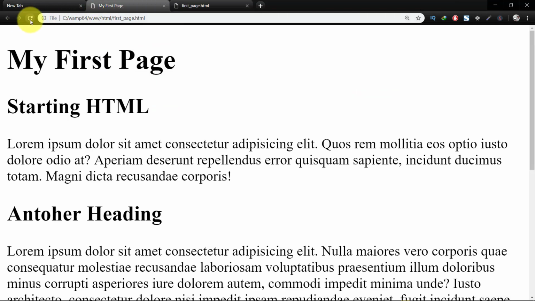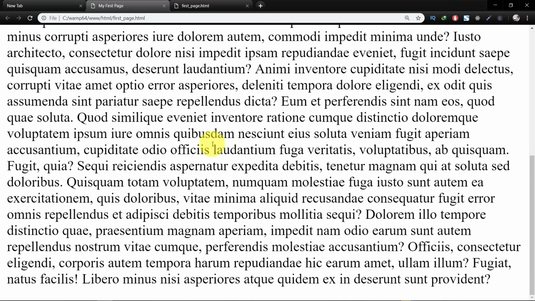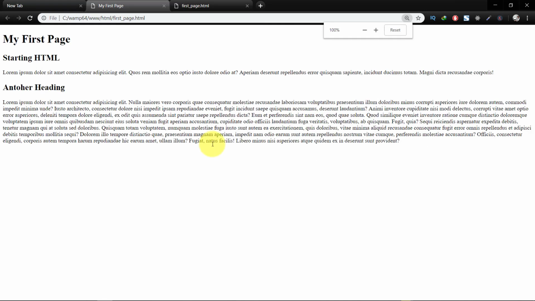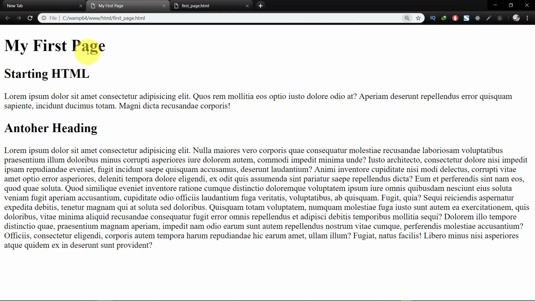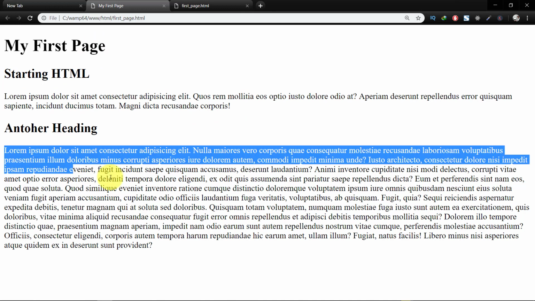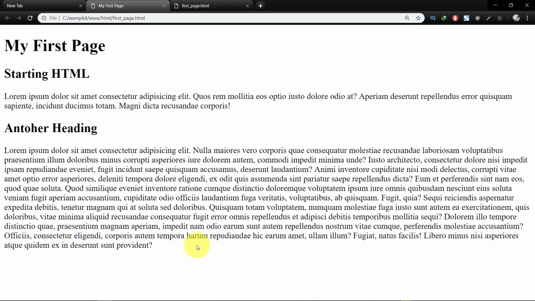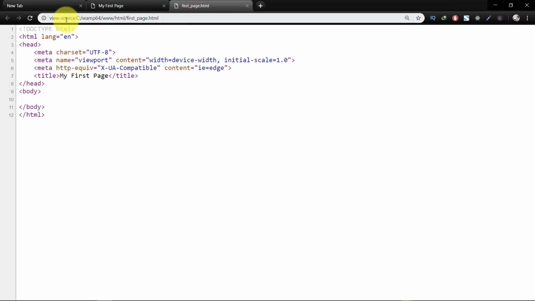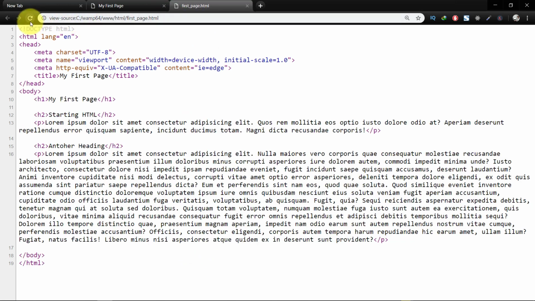And here in the browser we can see that the 200 words are here under another heading. Let's see the source code, refresh it, and here is our complete source code.